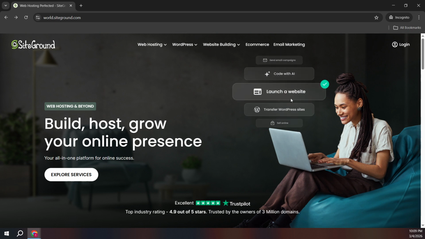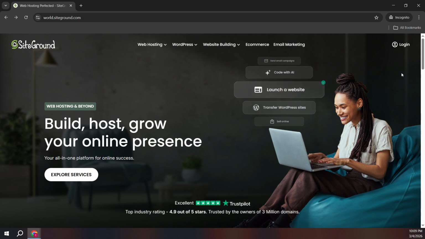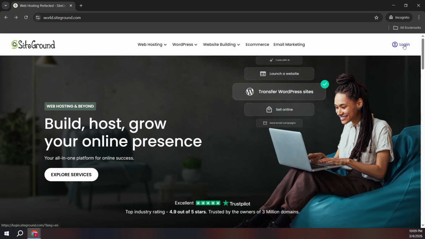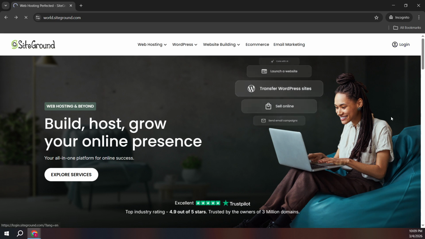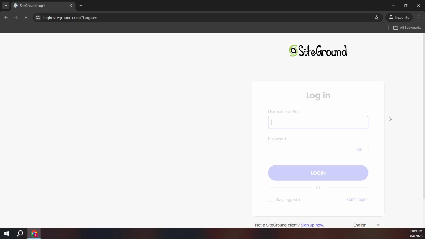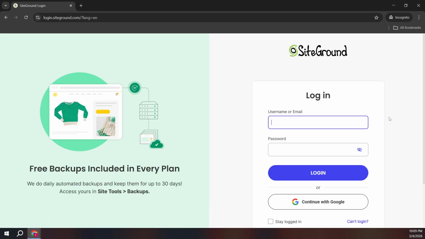Once the page loads, look to the upper right corner and select the login option. The placement is consistent across most desktop browsers, and on mobile it may appear in the menu, but it's the same action. Clicking Login brings you to the secure sign-in form.